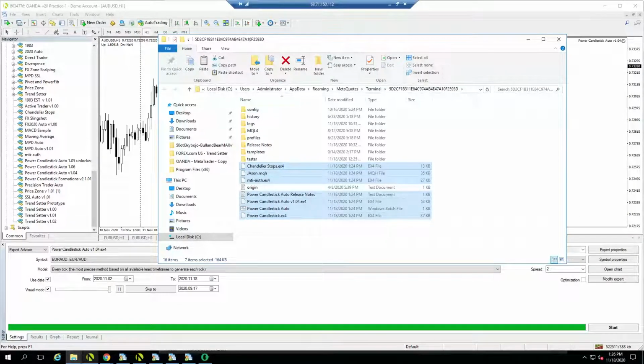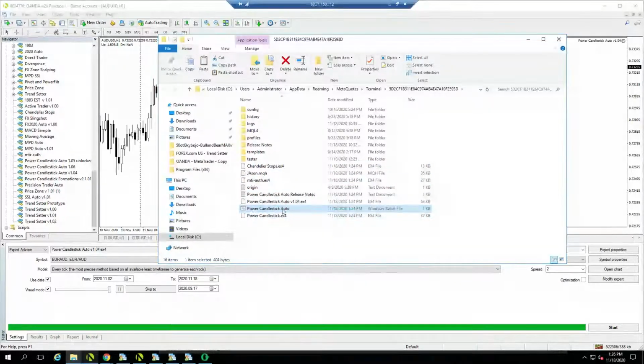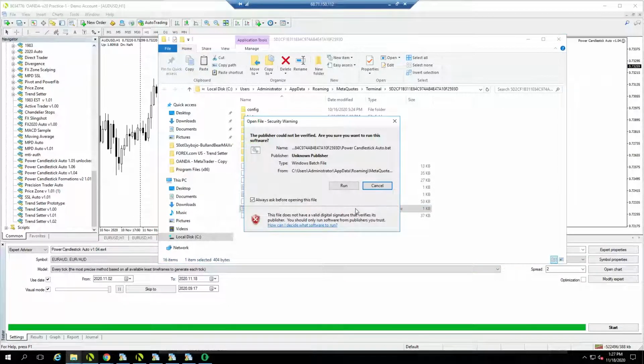All right. So now I've added that to my chart. The last thing we need to do with this section is locate the only file that's called Windows batch file as the type. Once you locate that, double click on Windows batch file and only that one. Double left click and then select run.